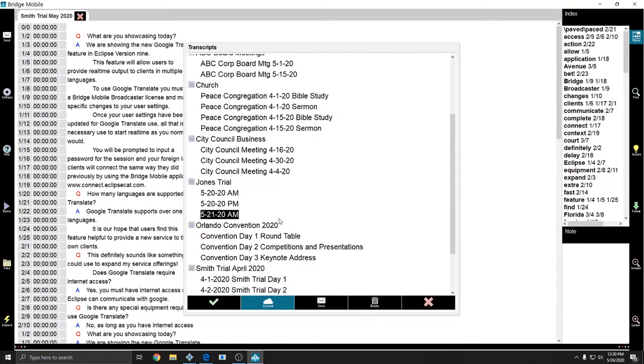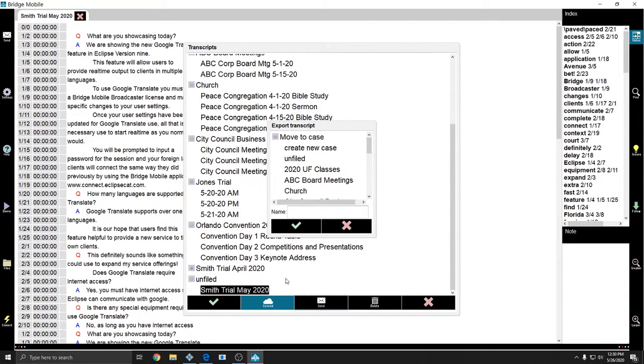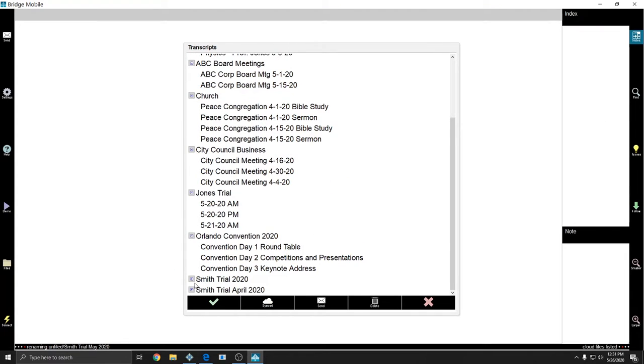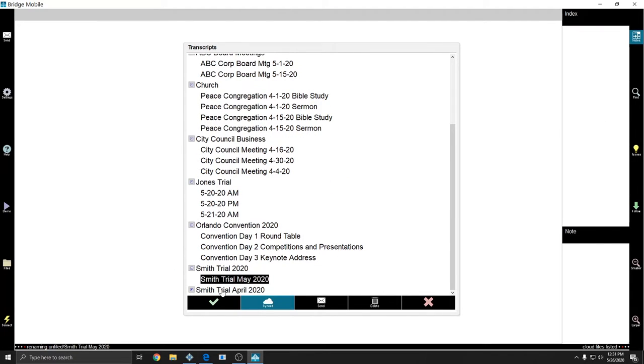And so here I have a Smith trial April 2020, and I also have an unfiled Smith trial May 2020. I'm going to go ahead and make a case folder for the Smith trial as well. And now that file is safe under its own folder heading.